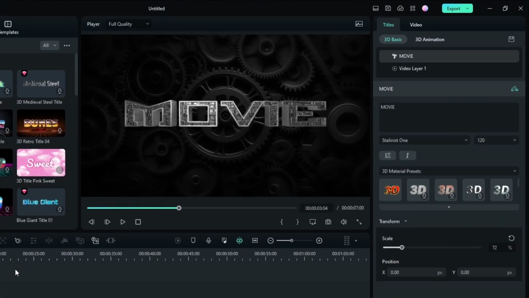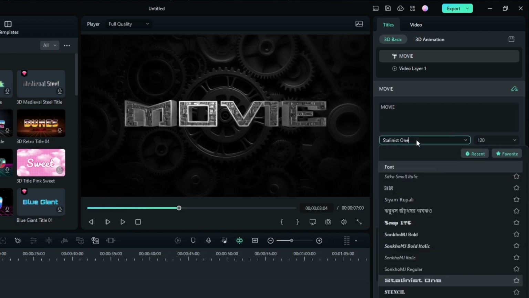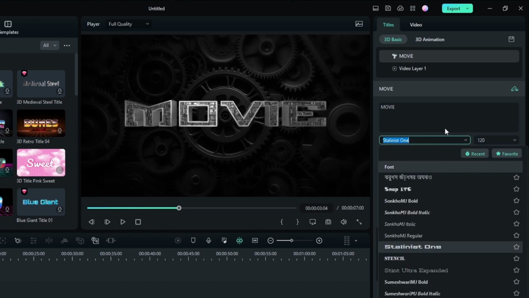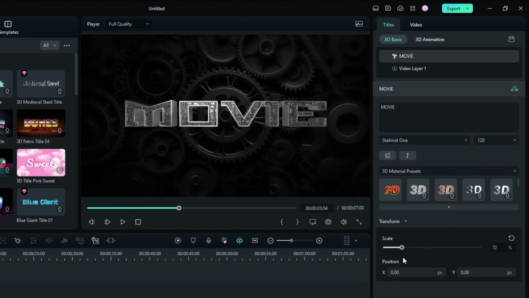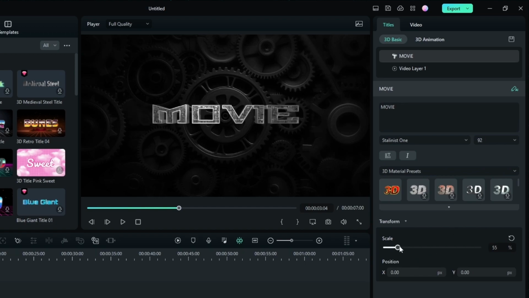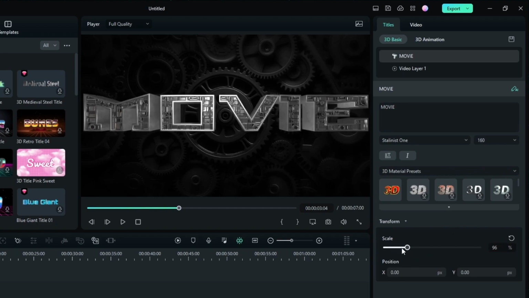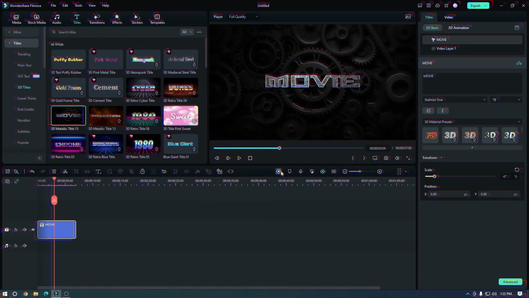You can adjust the settings of the 3D text effect to fine-tune the look of your video. For example, you can change the font, the size, and the color of the text. You can also change the depth and position of your text.